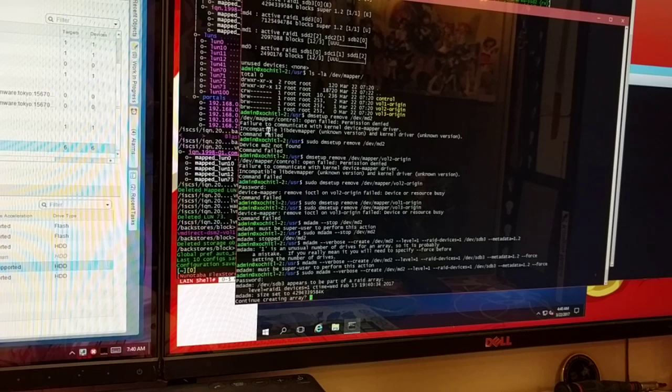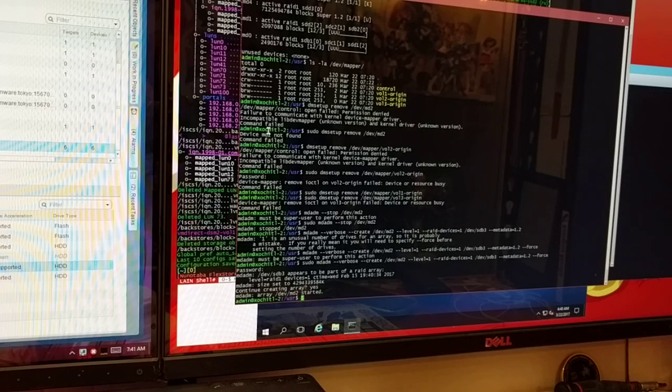Now it's telling us that it's already part of an array. Make sure that all those are exactly the same. RAID 1, one device. Creation time doesn't matter. Be curious, right? So once you've done this, you're okay. Go ahead and tell it yes. It's going to say it has been started.